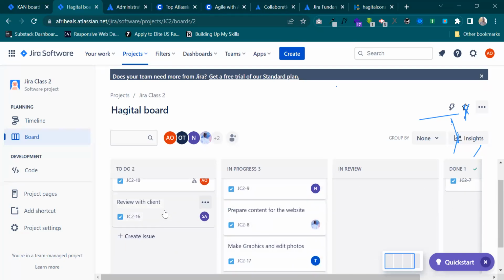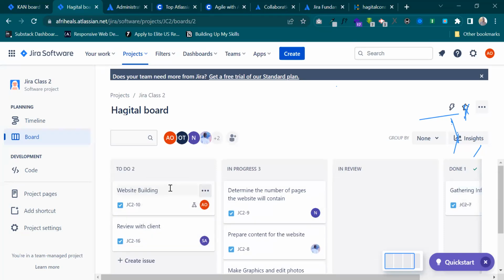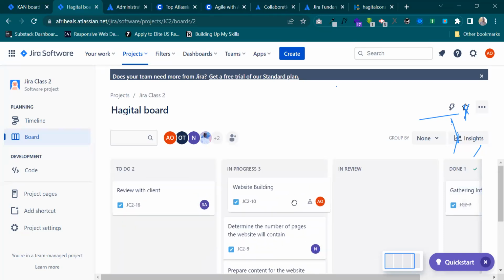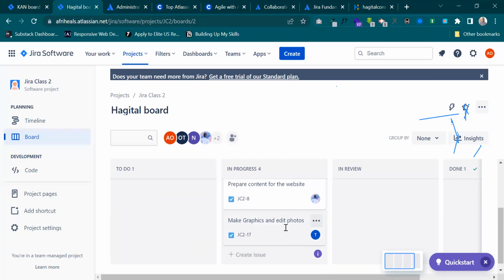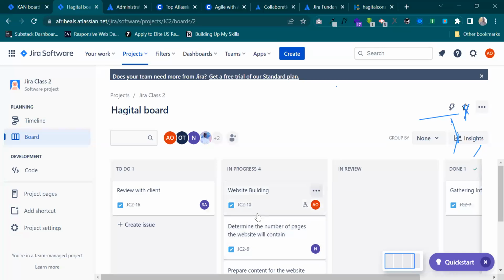Reviewing with clients would come last, while building the site, of course, will follow suit. But this would not start until all of these are in the review section. So that is how everything goes. So I think if you are assigned to a task, you can just pick your task and try to move it into the review section.